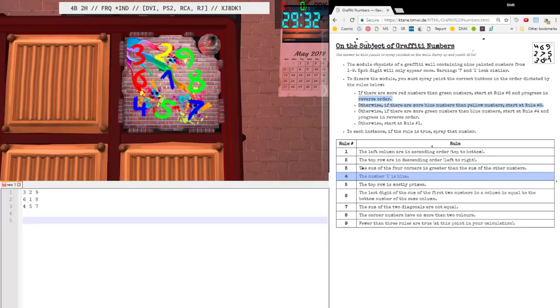This time, we're going to start at rule 6 and we're going to go in normal order, in reading order and descending order, or increasing number order. So, 6, the last digit of the sum. 3 plus 6 is 9. No. 2 plus 1 is 3. No. 9 plus 8 is 17, something ending in a 7. So this rule is true.